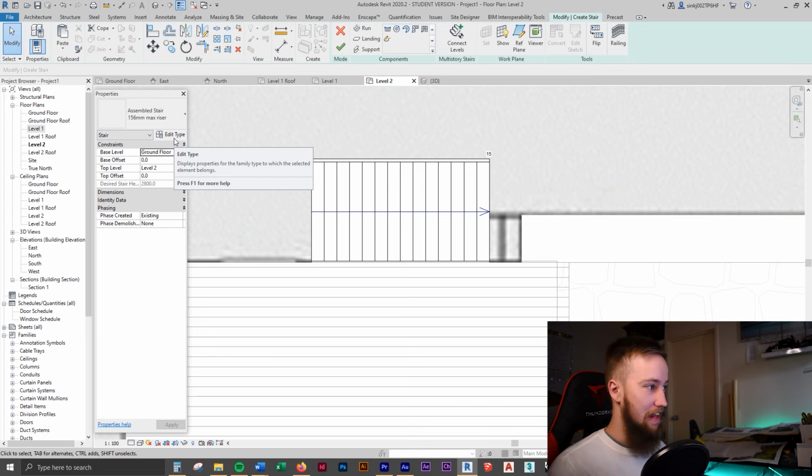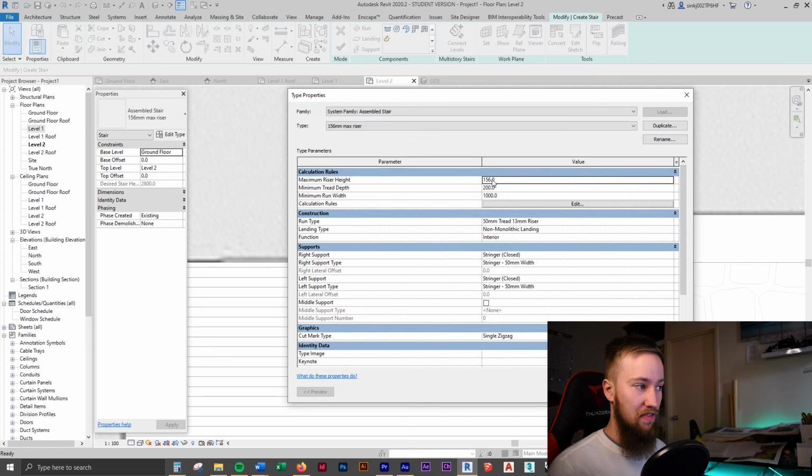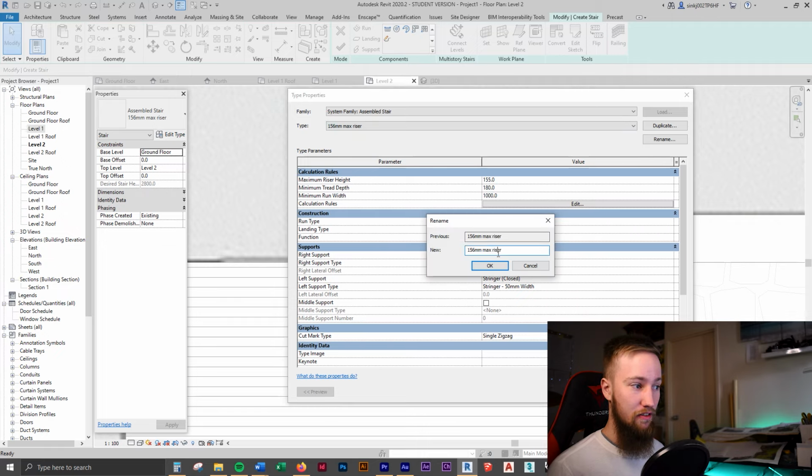So again, I'm going to edit this type. We've got 156 there. Now we're going to make this 180. And in fact, let's change this back to 155 because it doesn't have to be perfect. We're going to rename this 155 millimeter max riser and a 180 millimeter going.